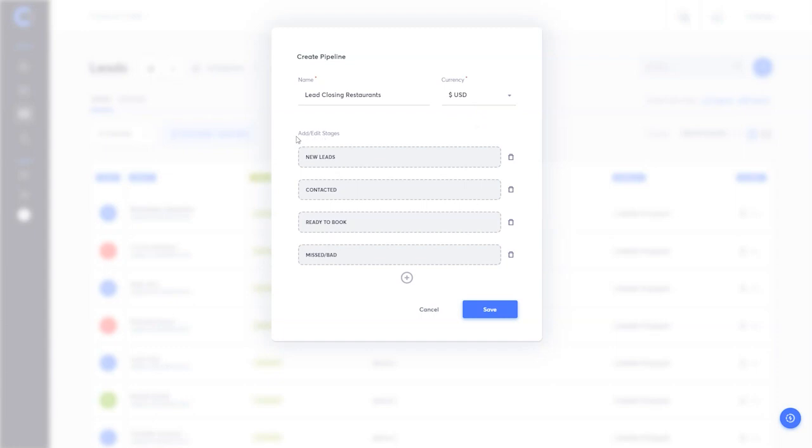Also, these are the stages of the lead. So once a new lead is added, it reaches the new lead stage. Contacted, ready to book, missed, or booked. So for example, here we're missing converted leads.